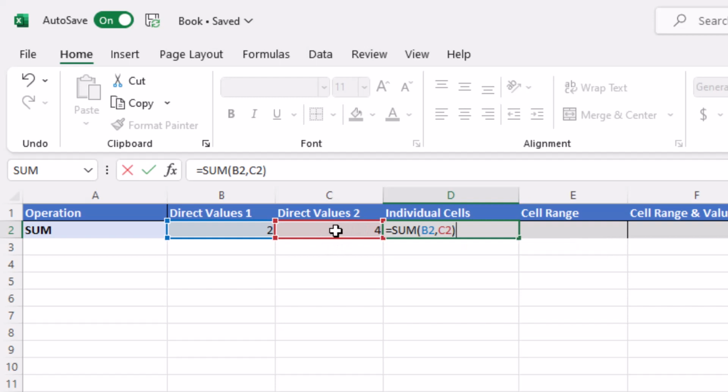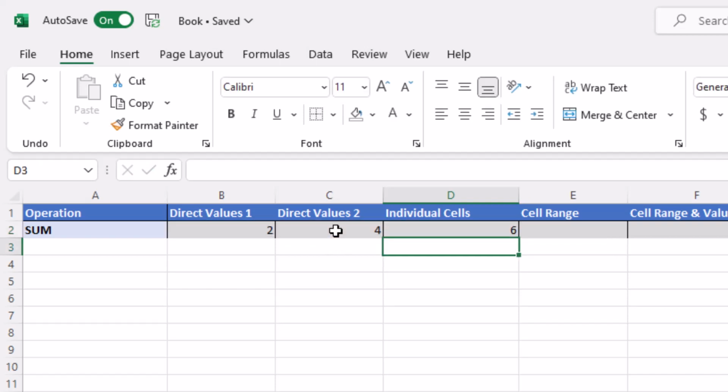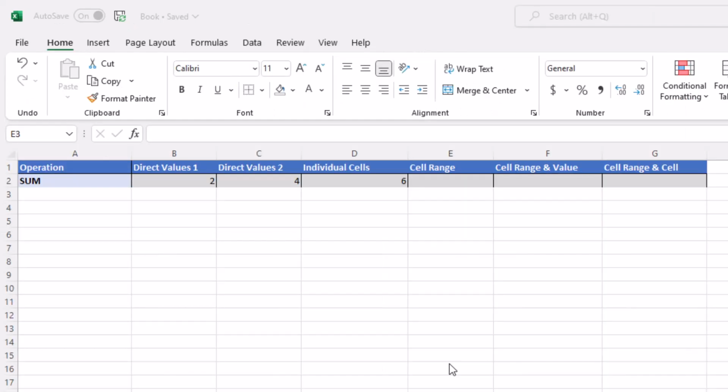If we close out the parentheses and hit enter, we will have the value of 6. If we select this cell, you will see up in the formula bar that we have a sum of B2, comma, C2. This has added these two values together and entered in the final value in D2. Sometimes entering in each individual cell into the formula is not practical. This is where cell range comes into play.